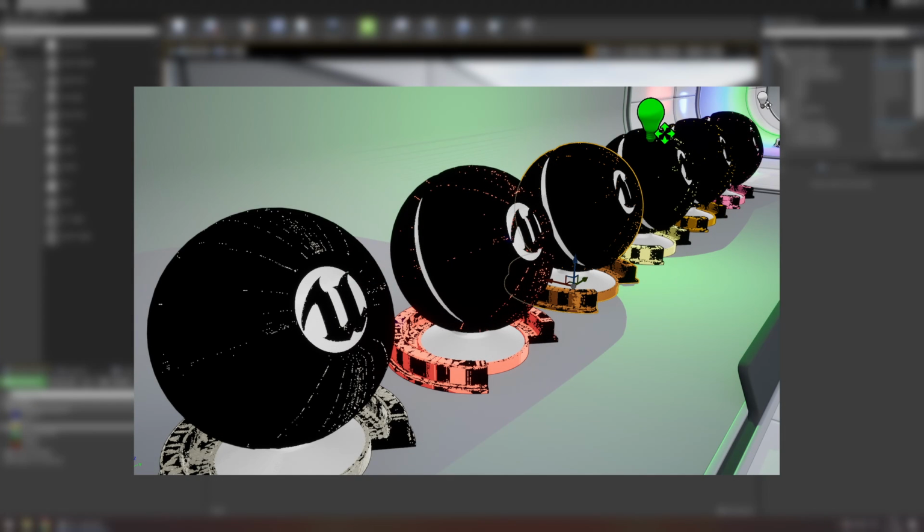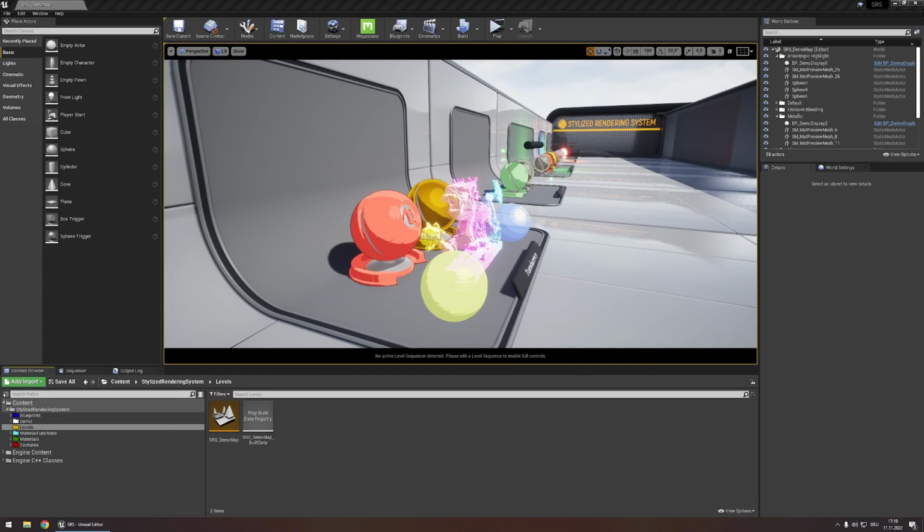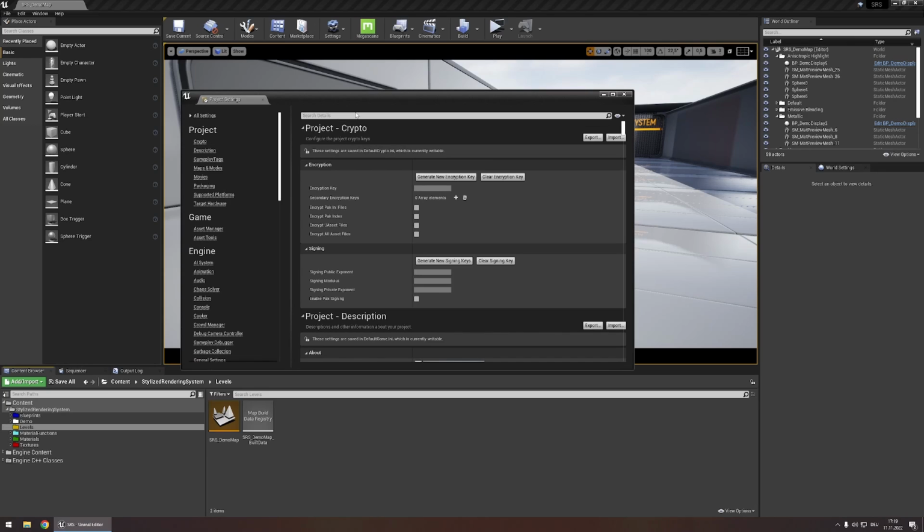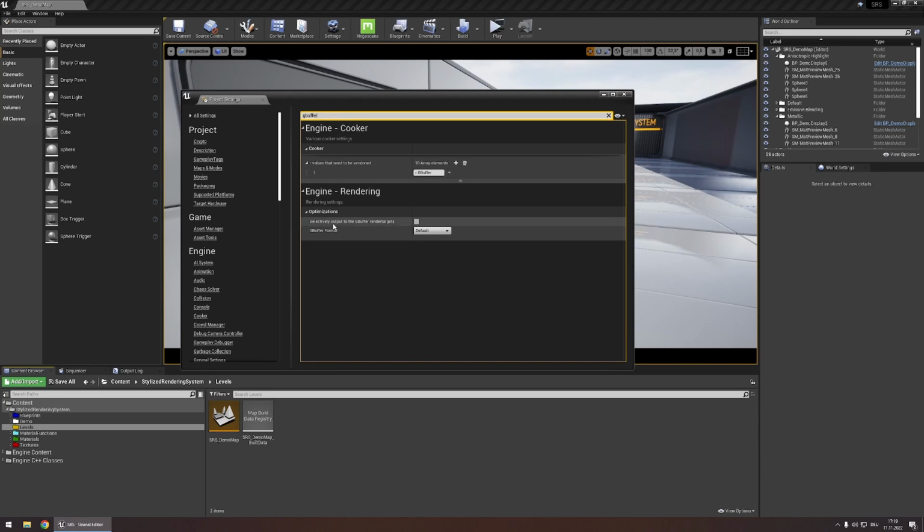Now this next issue I'm unfortunately not able to replicate, but it looks somewhat like this. If you encounter a problem like this, go to your project settings and under all settings search for gbuffer, and here you'll find the setting gbuffer format. Make sure this is set to default and not to high precision normals.